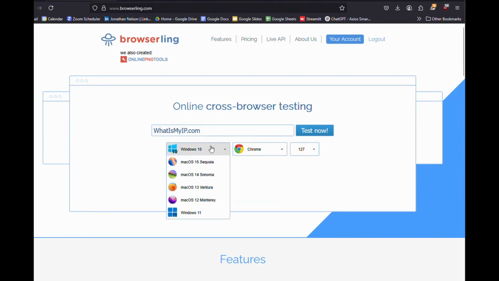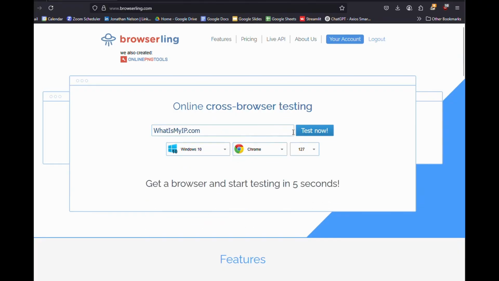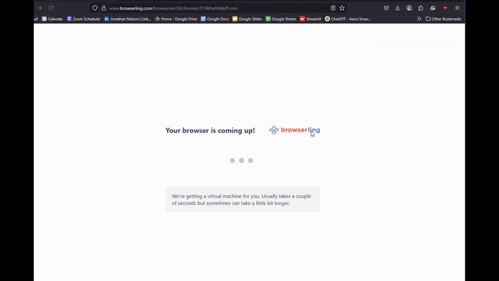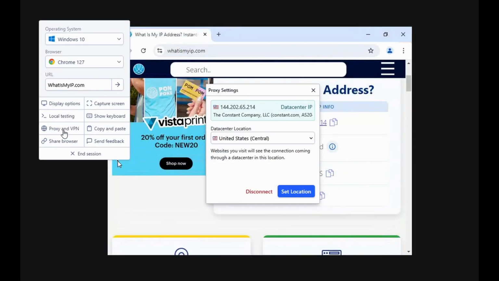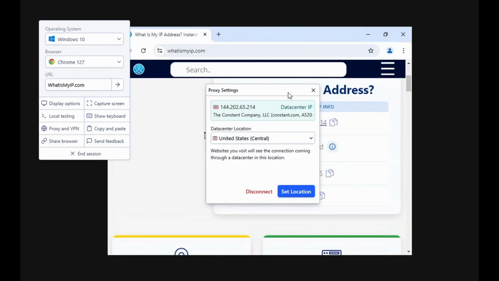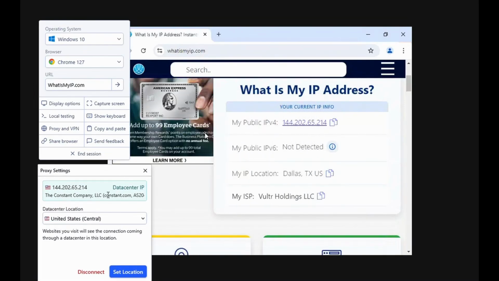As always, we're going to select the operating system that we want to use as well as the browser, and we will go ahead and open up that session. Right now, our session is starting in Dallas, Texas. But the bad guys are blocking that IP address, and so let's see if we can route around that and go through a different country.